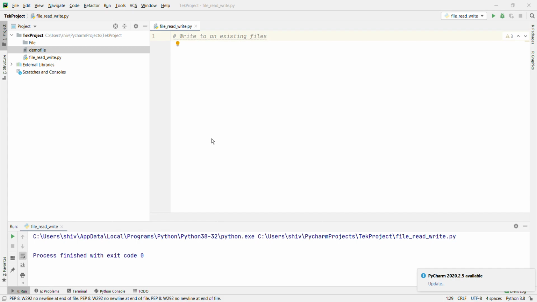We have two options to write to an existing file. You must add a parameter to the open function. Before writing we have to use the open function, and other than that we have option A. If you want to append content to an existing file, it will append to the end of the file.